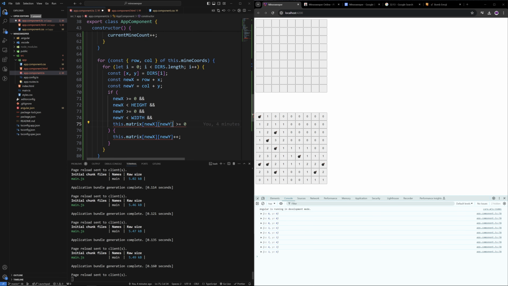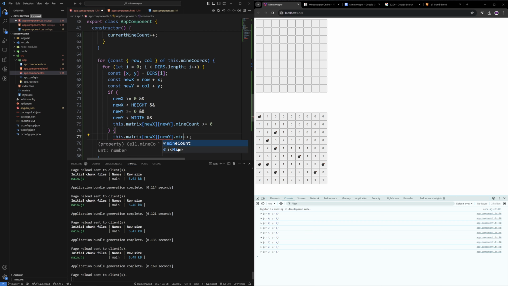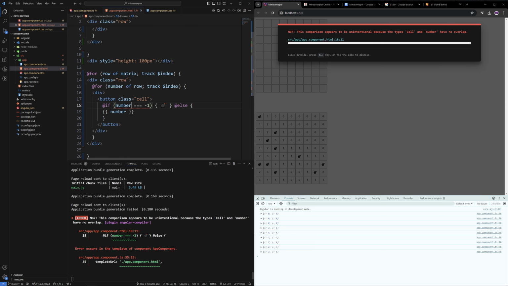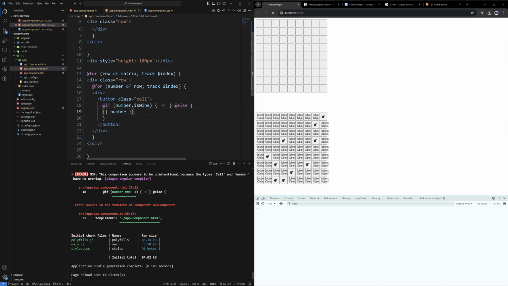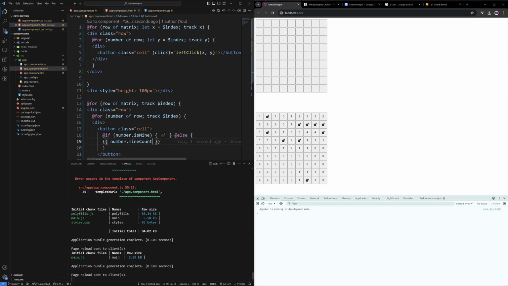But in here, dot mine count. So mine count is actually the nearby neighbor mine count, so not exactly the mine count of the cell. Okay. Dot is mine. If it's mine, then do that. Okay. I could just show the mine count. Okay. That's good. That's way better.